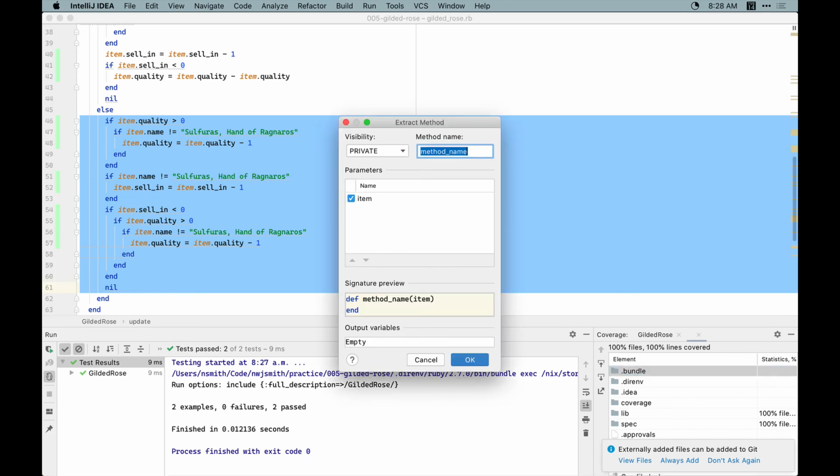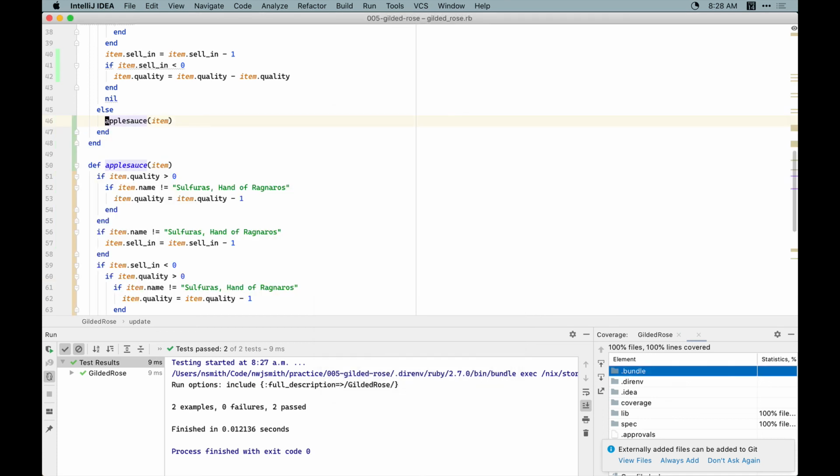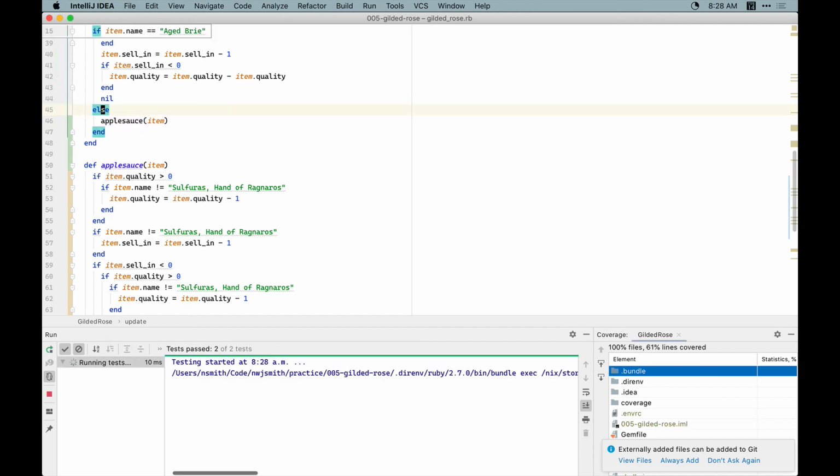Okay, I'm gonna get the keyboard shortcuts here. I'm using applesauce because it's a ridiculous name that would never get past code review, which is kind of the point. It's supposed to be a temporary name.